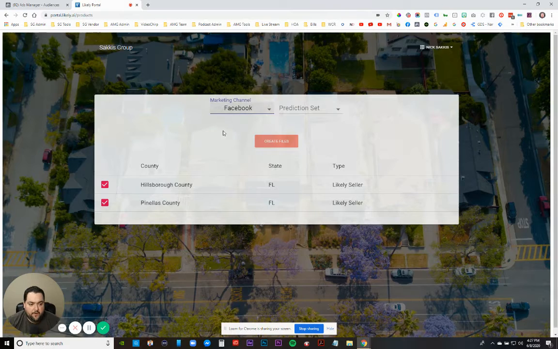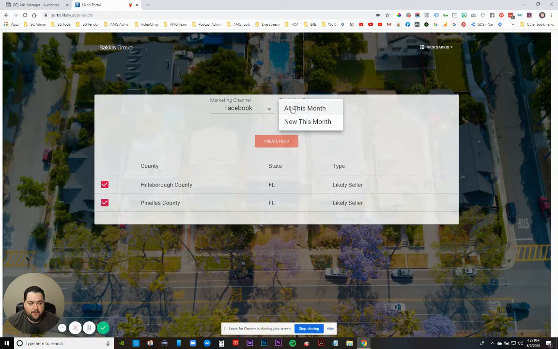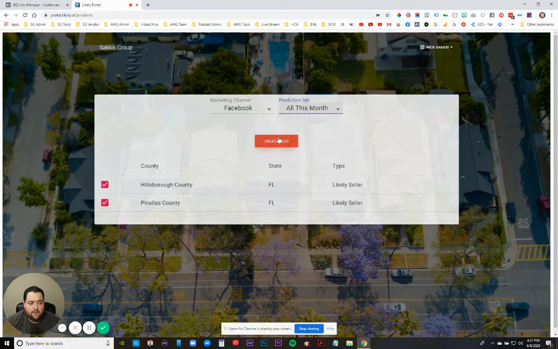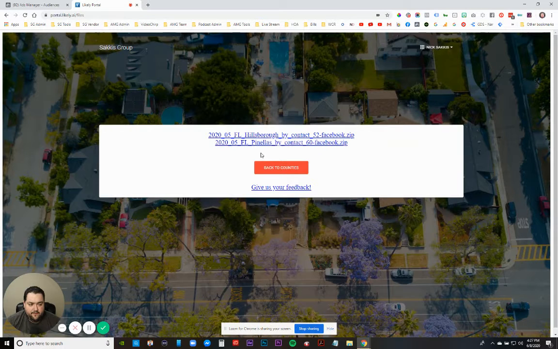So what we're going to do is we're actually going to hit Facebook, and then you can download all of the data, right, that you have, or just people that are new. So if you say you have a custom audience already done, and you only want to keep updating with the newly refreshed stuff, you can do that. In this instance, we're going to go ahead and hit all, and then it's going to say create files.